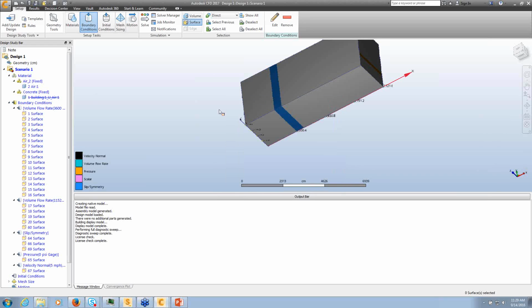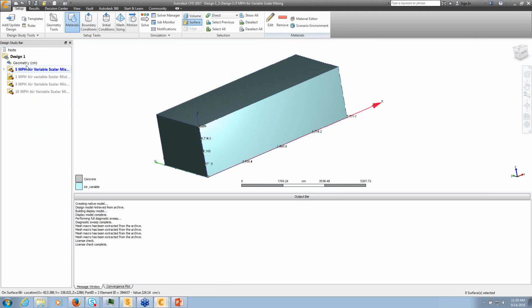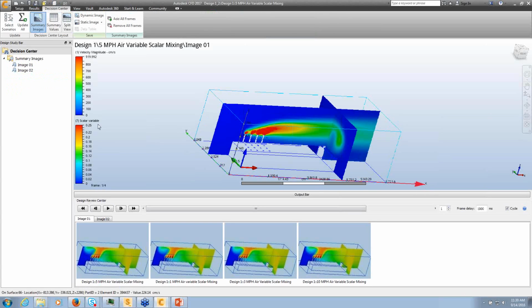I already have that solved, so I will bring up the already solved design here. What I did is I made a few different conditions here: 5 miles an hour, 1 mile an hour, 3 and 10 miles per hour air coming in from here to compare them. And sometimes you get results that you don't really expect too much. If I go to the decision center, I put 2 slice planes here, and I'm looking at the scalar.